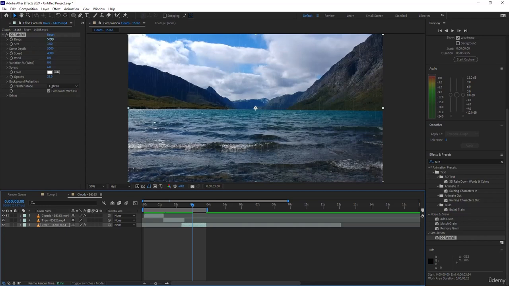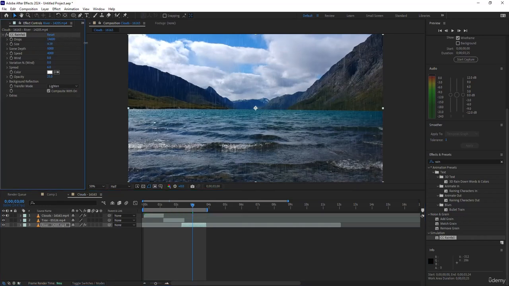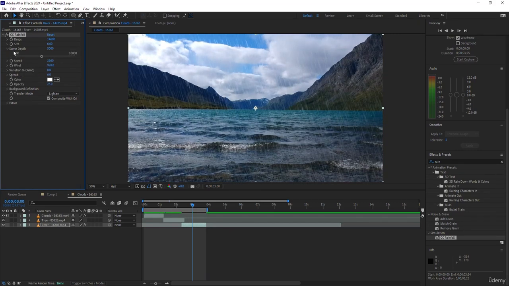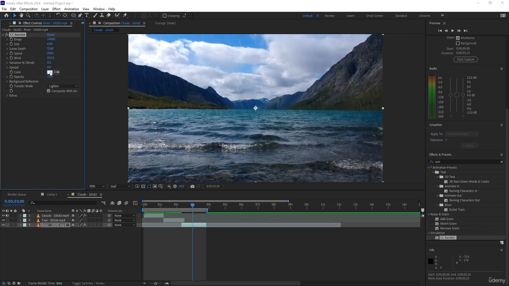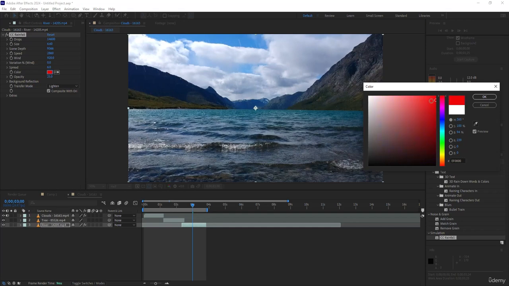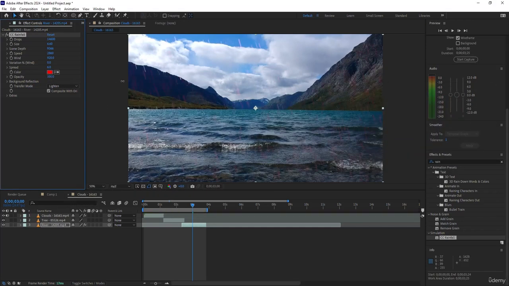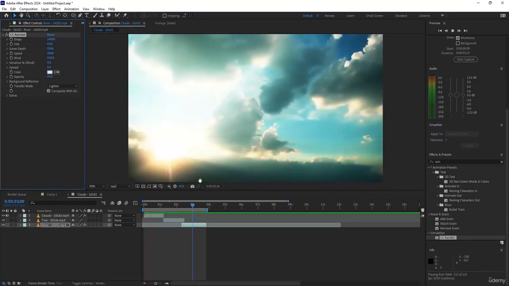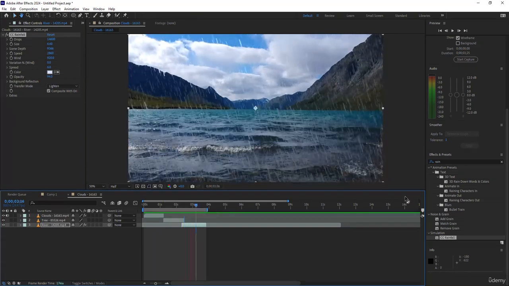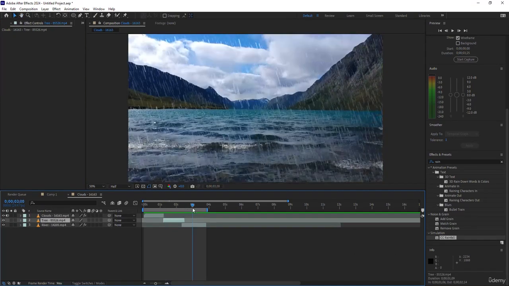You can increase the drops amount, you can increase the size of the drops, you can apply some wind, you can decrease the speed, you can make the scene depth, and you can change the color. Okay, you can change the opacity. Let's pick the white color. Okay, so in this way you can apply effects to individual layers in Adobe After Effects.